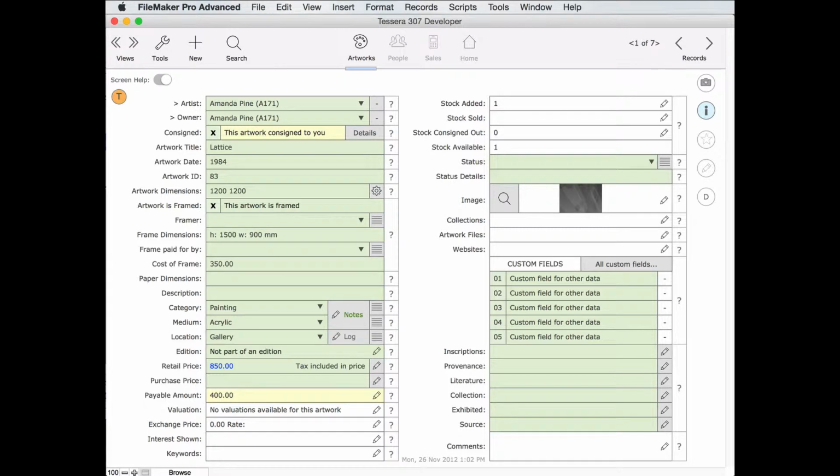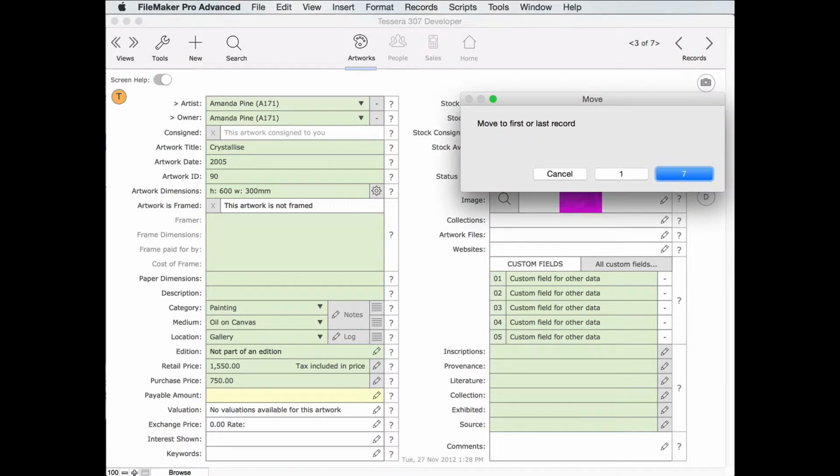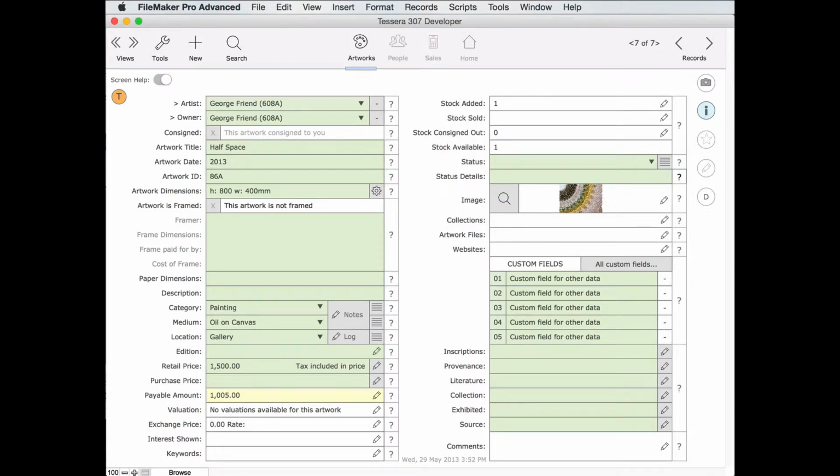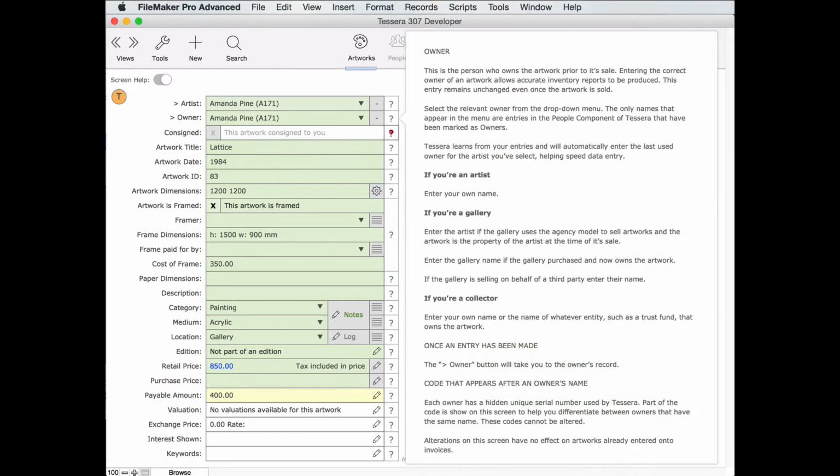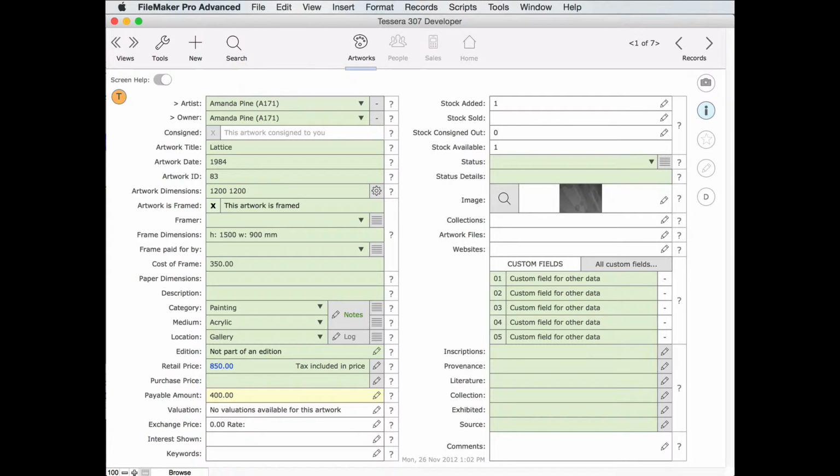On the right side of the screen are the controls to move backwards and forwards between individual records, while clicking on the record total allows you to move directly to the first or last record available. On the Artwork's Edit screen, there's an additional help feature that turns on help tips for each item on screen.